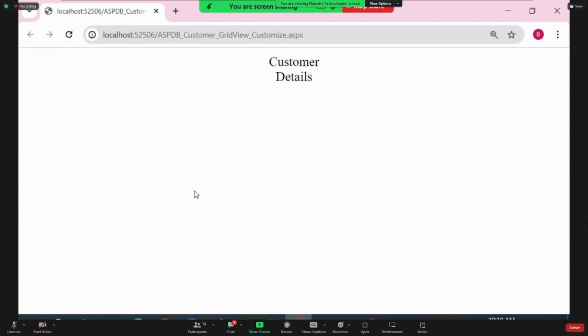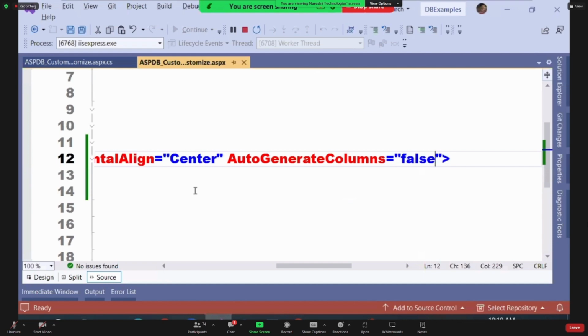Sir, what happened? What did you write there? See? What is the meaning of it? Don't generate the columns. Why? I want to generate them on my own now, because when I generate them, I have an option. What option? I can give my own name, my own text, to the column names.